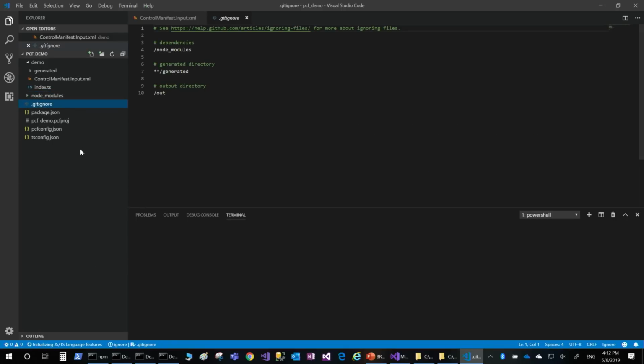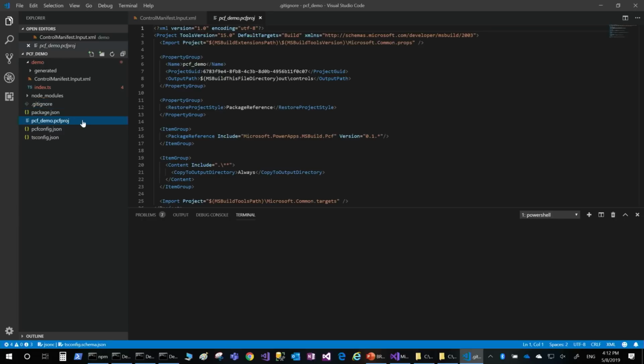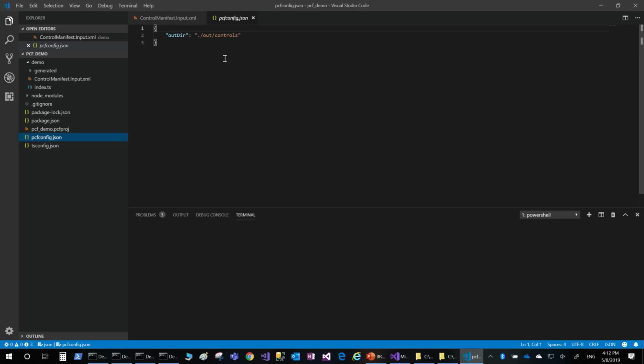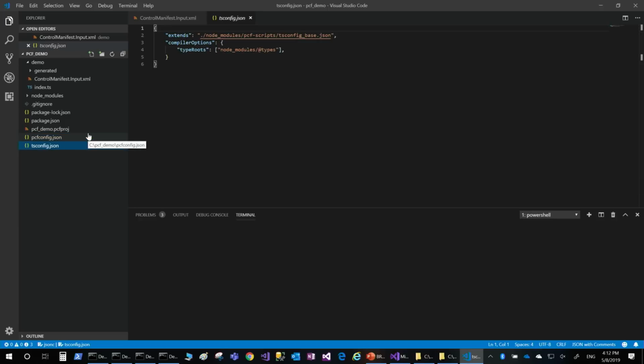From there, .gitignore. This lets you exclude certain files from your source code repository. From there, we have an optional MS Build configuration file. So if you do choose to do so, you can build this project using MS Build. Finally, we have a configuration file where you get to configure your output directory, as I mentioned before. And lastly, we have a configuration file for TypeScript, which basically tells TypeScript how to compile your project.